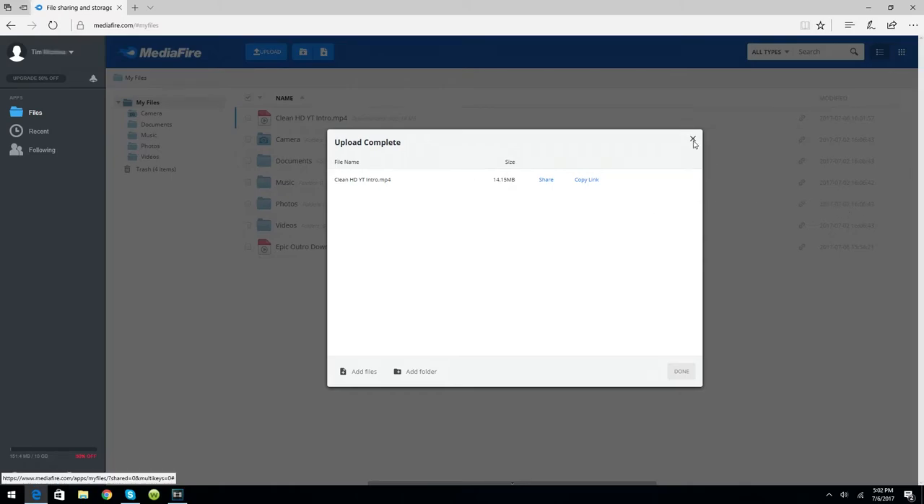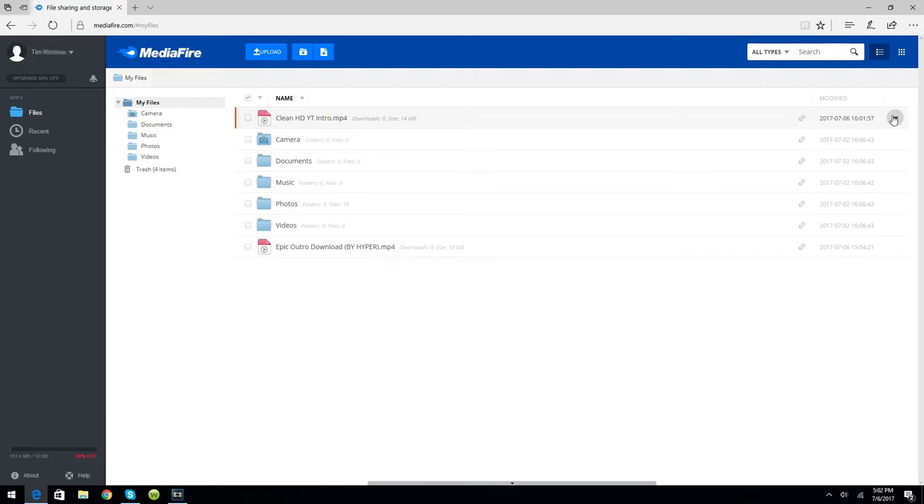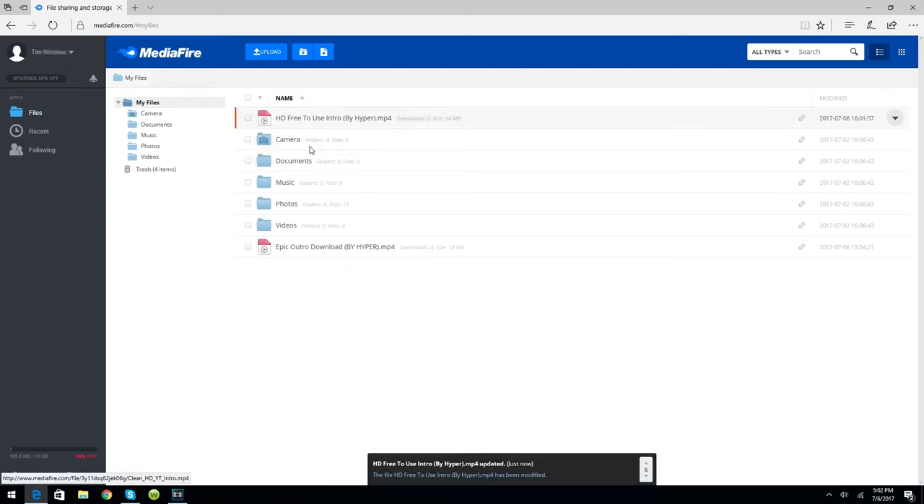Go ahead and X off this and go to the arrow next to it and go to rename. Now you can name it whatever you want. HD free to use intro. And I'll say by Hyper. You don't need to name it this, whatever download you want. This is just what I'm going to name it.